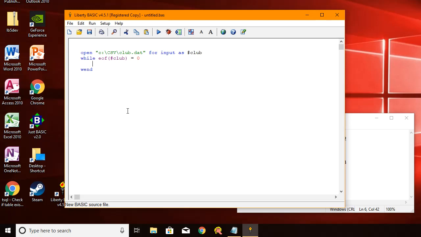So now what we want to do is read each line. If I use the input CSV statement, which is a special version of input for reading each comma delimited item of a file. So I say input CSV club, and then I can just put the names of the variables I want to use to read these in, separated by commas. So it was last name dollar sign, first name dollar sign, date of birth dollar sign, phone number, and ID, which is a number, so no dollar sign.